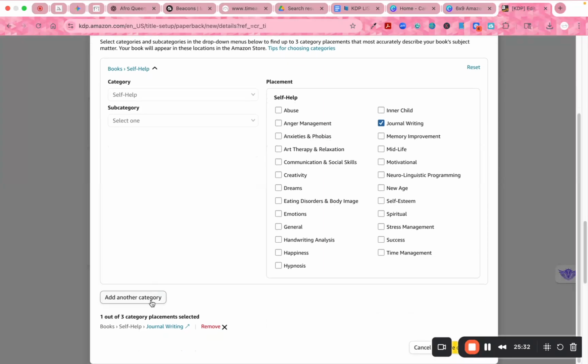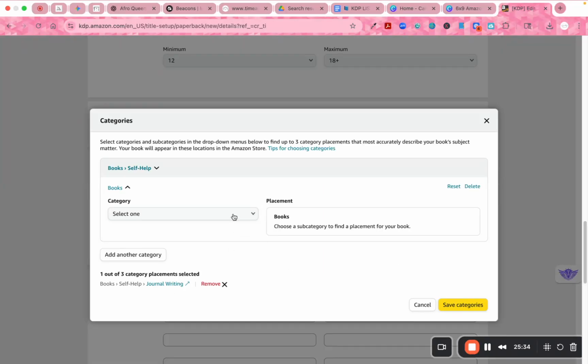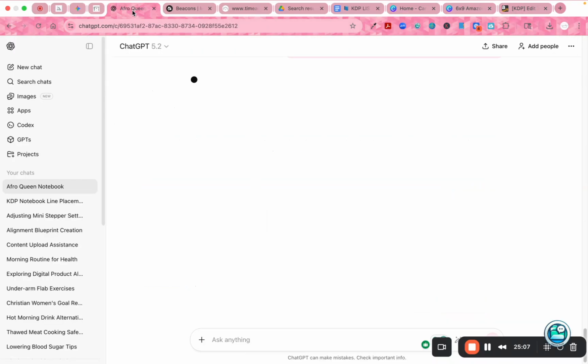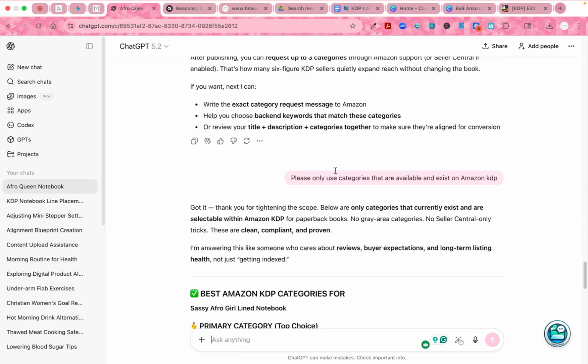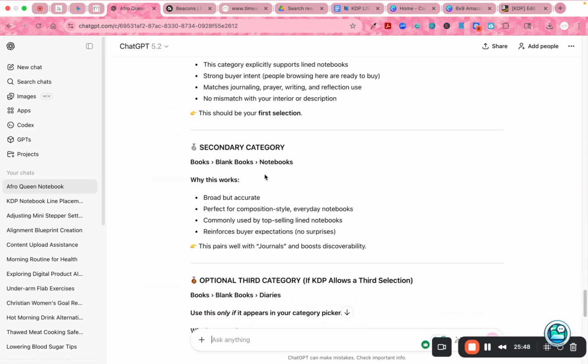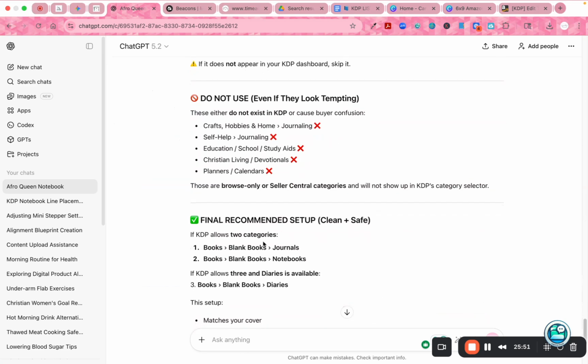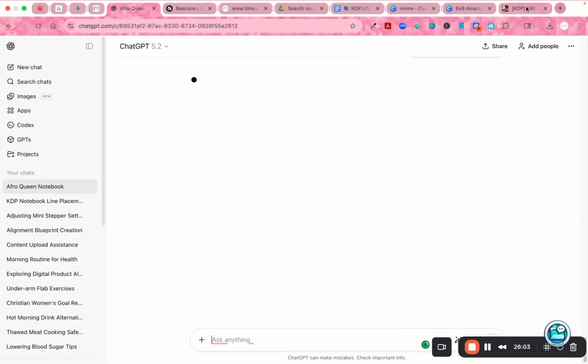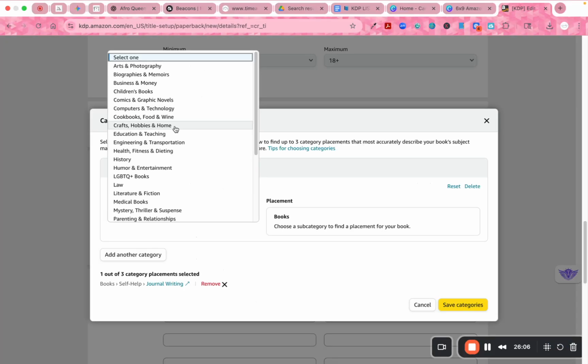And then for the next one, it says add a category. We're going to say, let's see what ChatGPT said. Is it still up to say? Books, blank books. And again, I cannot find blank books, so I'm gonna have to find out why I keep saying blank books. If KDP allows blank books. So I'm going to tell them blank books is not an option and see what it says. Unless it tells me it's listed somewhere differently, which I believe it is. So let me see if we can search for it real quick.